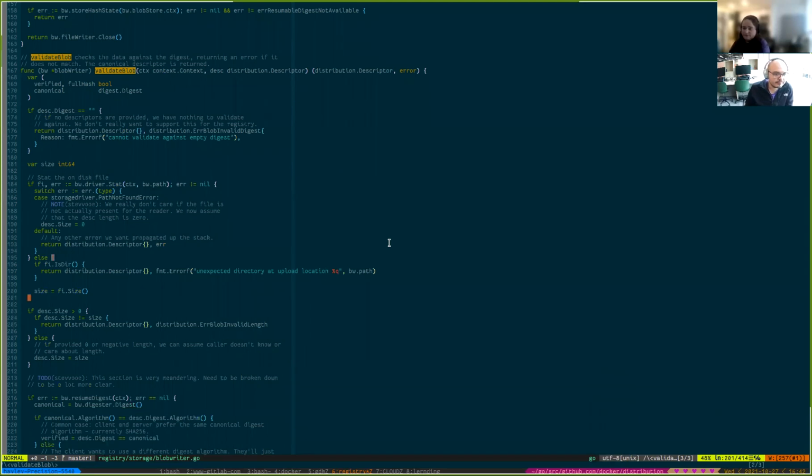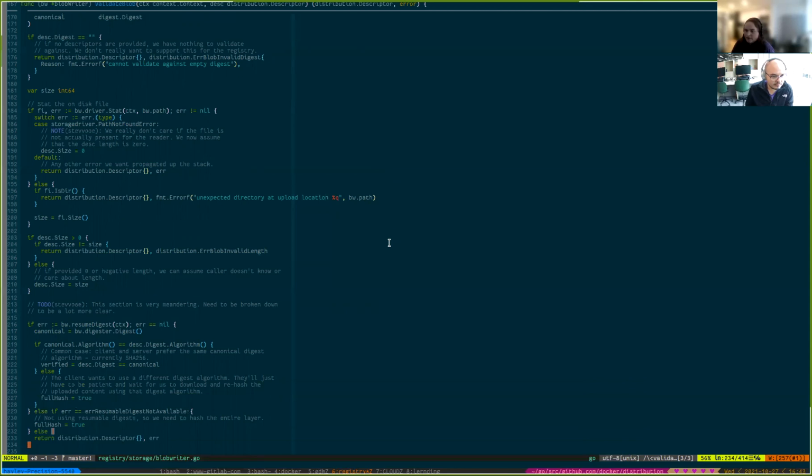So if the descriptor size is greater than 0, so they gave us a size, we'll say, hey, this should be the size that we found on disk. Or maybe it's 0 or negative, so we don't assume that it cares about the size. Yep. This is not the easiest part.